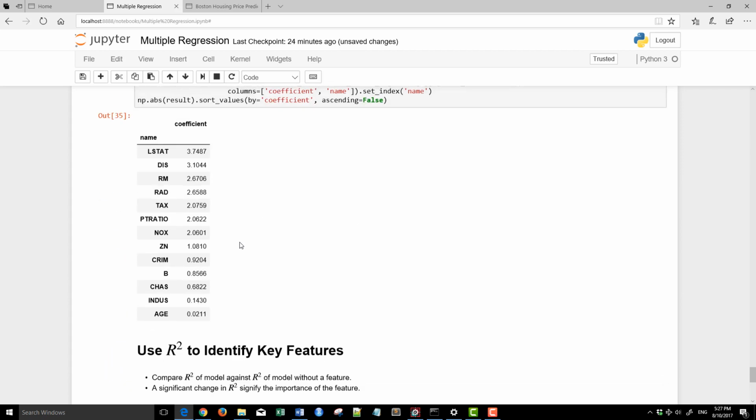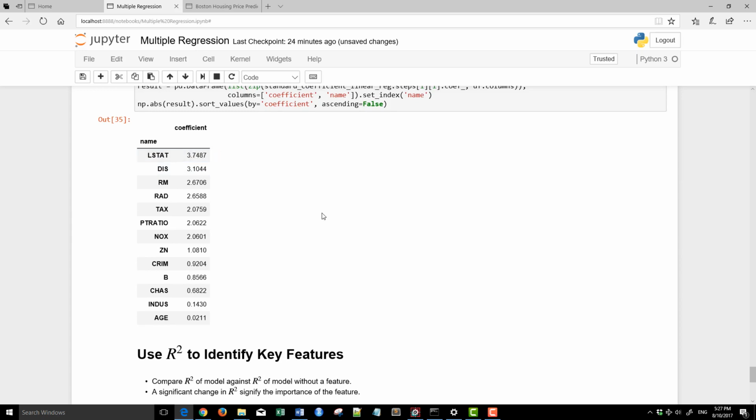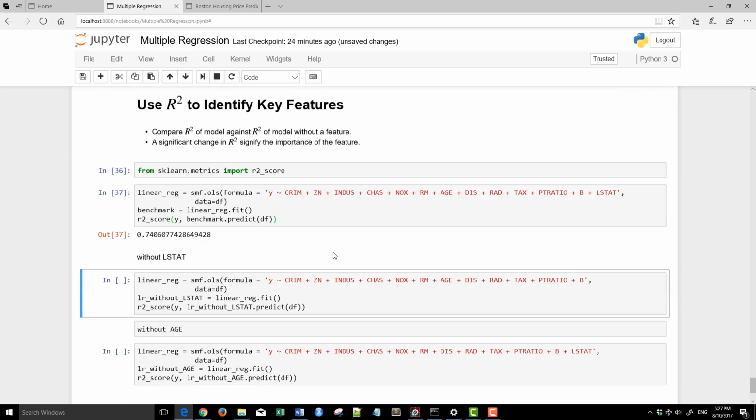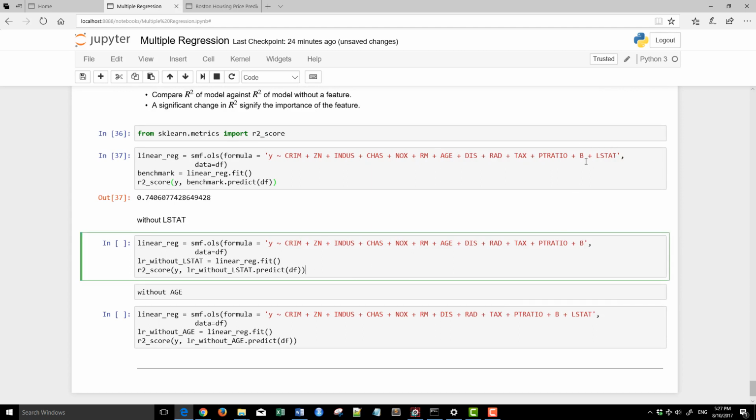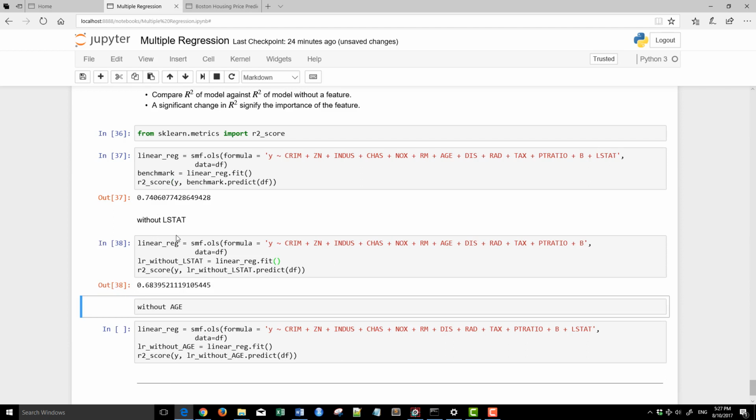Now, since we already identified LSTAT is the most significant coefficient after standardization, we'll run it without LSTAT. Notice that I dropped it off, and see what happened to the R squared. Notice the R squared dropped quite significantly from 0.74 down to 0.68.